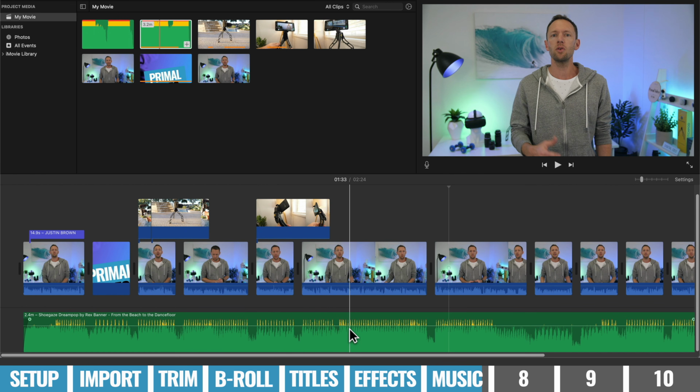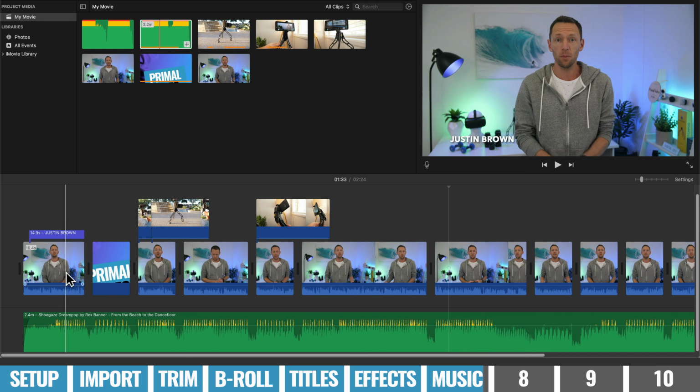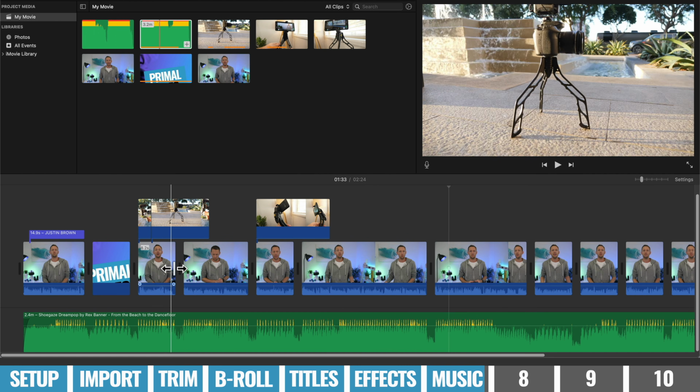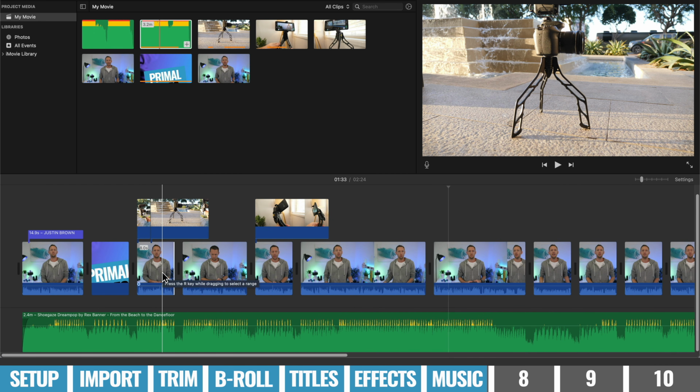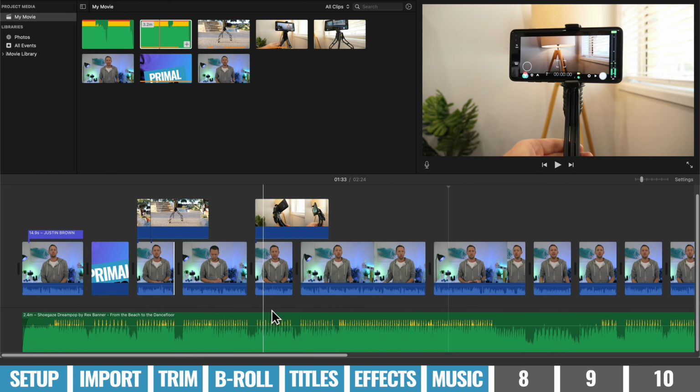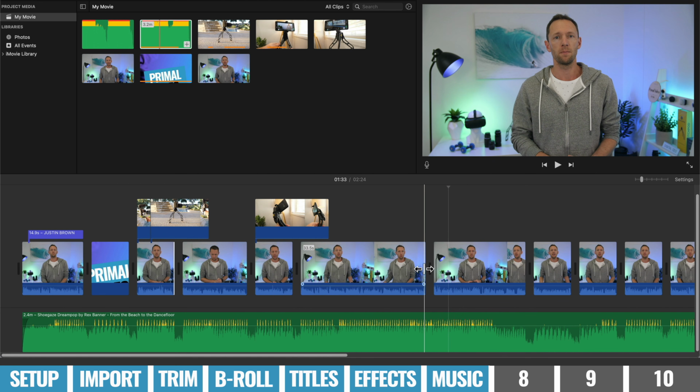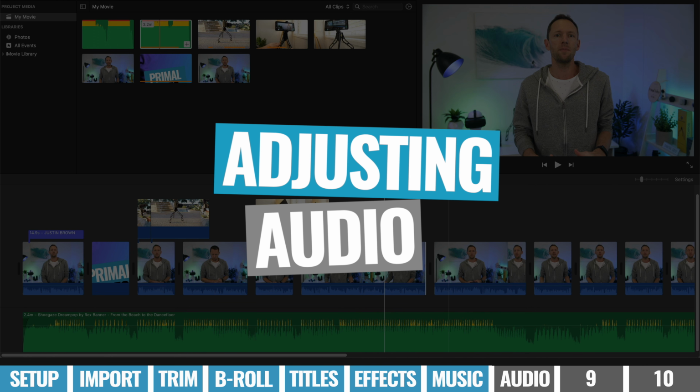So now that your audio is in, it's a good idea to play through your edit here, and you might find that you're making some minor adjustments, especially if you're trying to match some of your edits or some of your cuts to the beat of the music. Now that your music track is in, you can start to refine and tweak some of these things so that it all flows. Next up, you'll want to adjust your volume level.